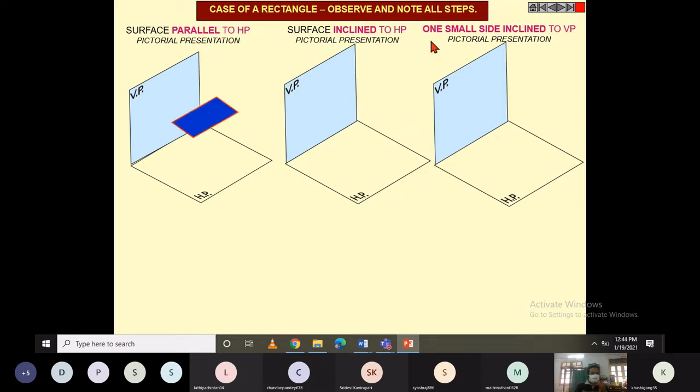See, let's talk about the first case where the plane is exactly parallel to HP. Let's consider the rectangle plane. So right now this rectangle plane is exactly parallel to HP. So this is the first case. And in the second case, the rectangle has an inclination with HP.